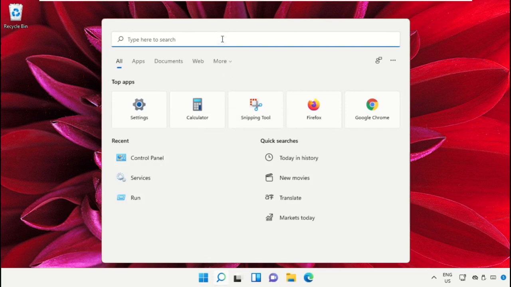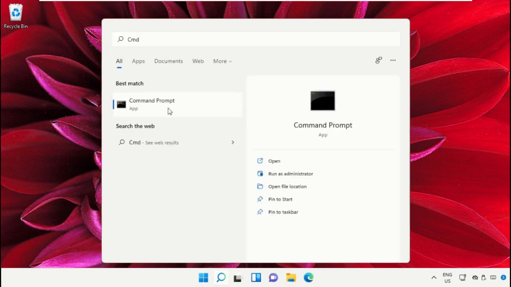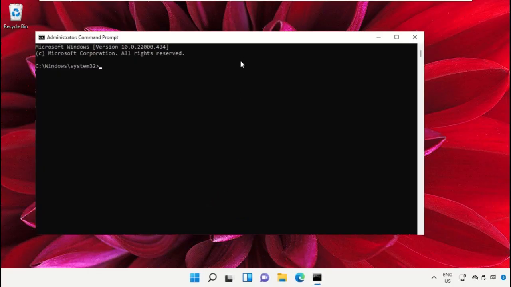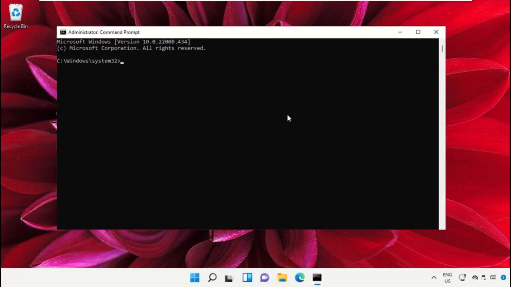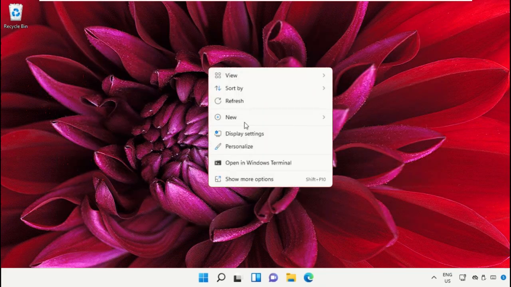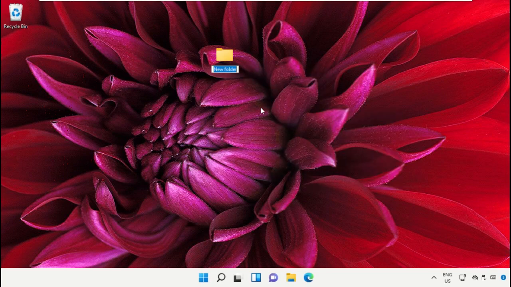Now click on search icon and search for command prompt. Right click here and select run as administrator. These commands are really important. To avoid mistakes, just copy and paste on command prompt window and hit enter to execute them. Once done, right click on desktop, create a new folder and name it as problematic folder.